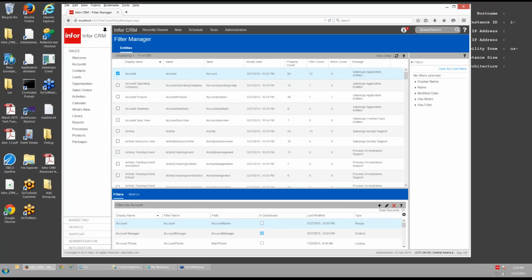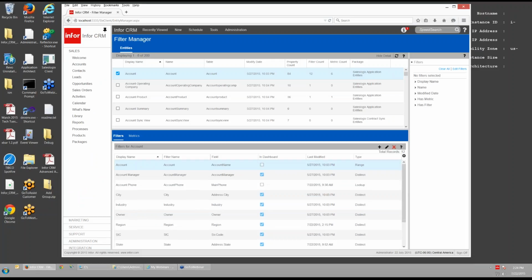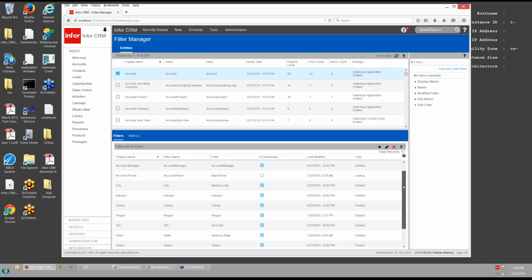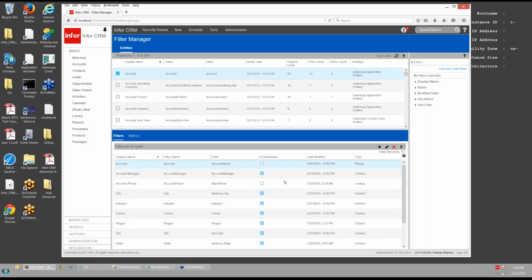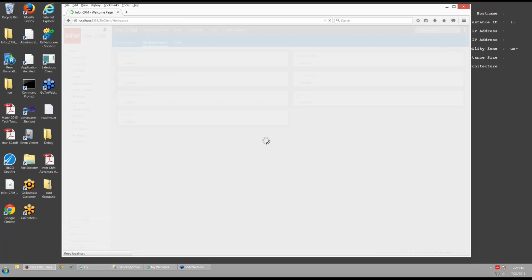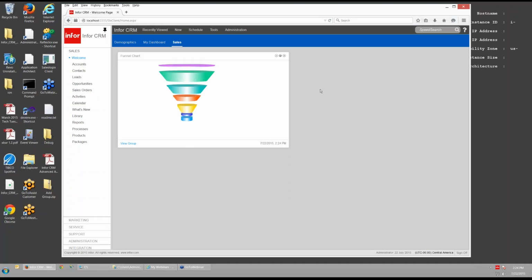Okay, the next thing I wanted to show you was that you'll see that any of them with a distinct are available as a dashboard widget data source. So if they're a range or a lookup, you can't use them in a dashboard, because dashboards are not interactive in the sense that I can't apply a filter or answer questions on a dashboard widget. So dashboard widgets are built upon groups of records that have a filter that has been built using the distinct data set type. That's why all those have the blue check boxes, and the lookup and the ranges do not. So with that said, let's just quickly build a dashboard off of what we just created here.